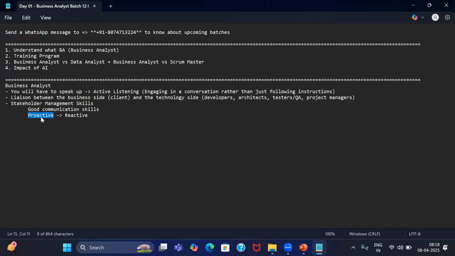So, one attitude shift we need to have is, rather than working in a reactive mode, we have to start working in a proactive mode. If you see something is not going as planned, you communicate upfront.